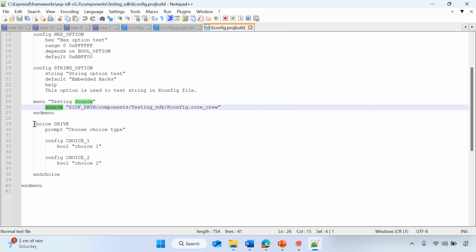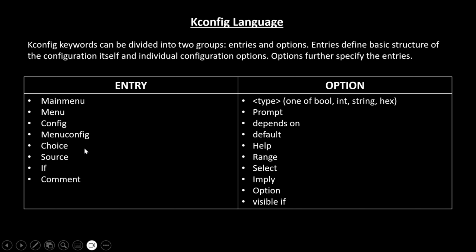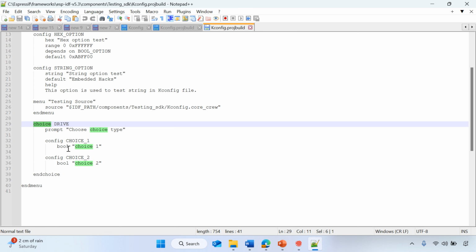Source option. Now the next is choice. Choice is an entry keyword for kconfig. This is also a bool because only one of the choices will be selected. So this is for conditions where you have four options, or you want the user to set only one option out of these four. Not all four can be set. In that case, the choice is used.